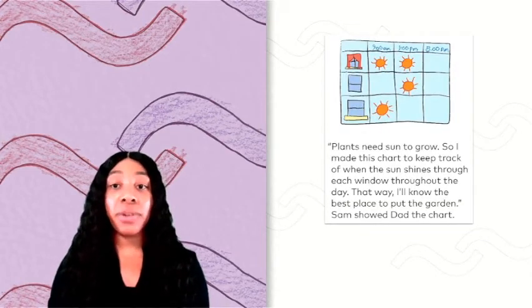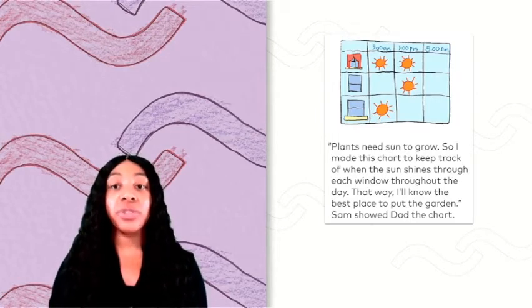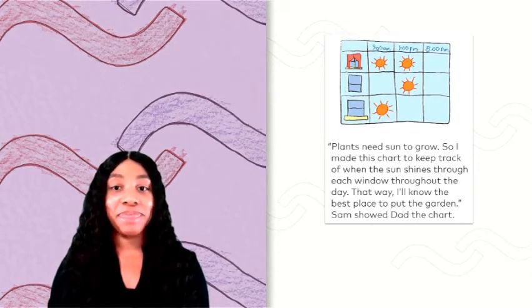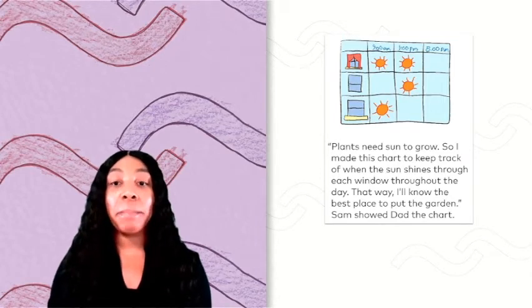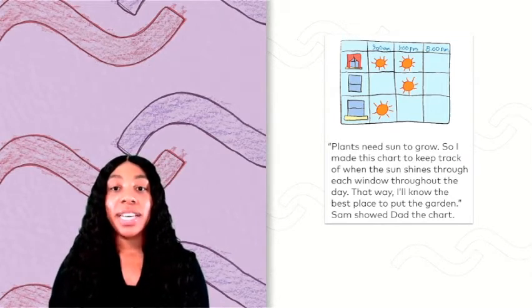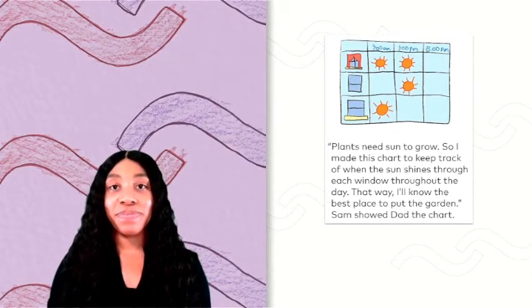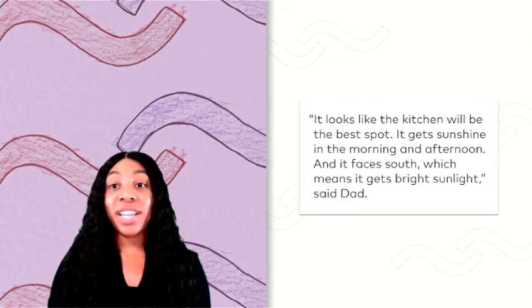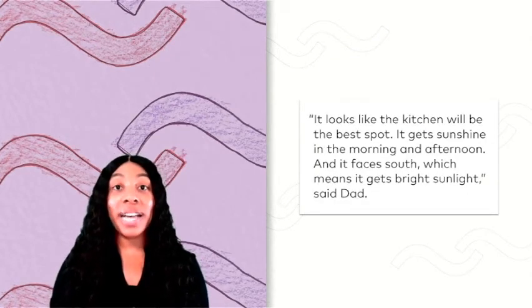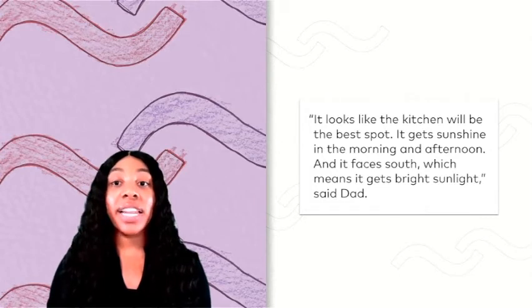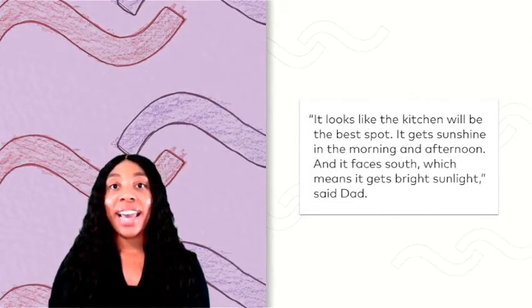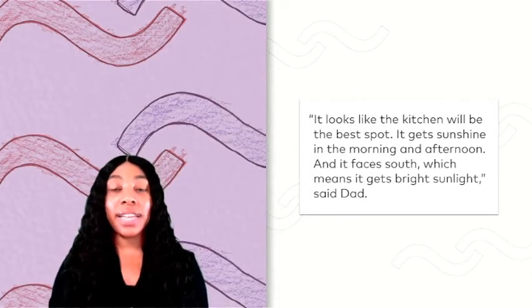"Plants need sun to grow, so I made this chart to keep track of when the sun shines through each window throughout the day. That way, I'll know the best place to put the garden." Sam showed Dad the chart. "It looks like the kitchen will be the best spot. It gets sunshine in the morning and afternoon, and it faces south, which means it gets bright sunlight," said Dad.